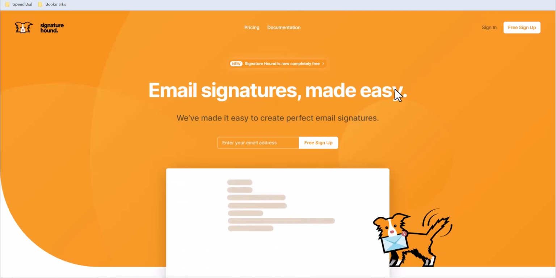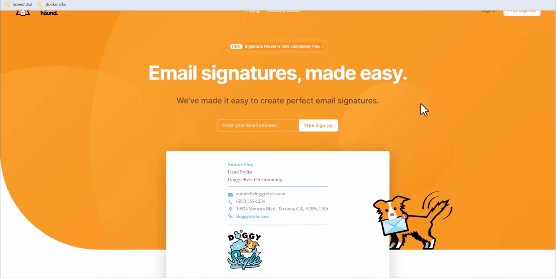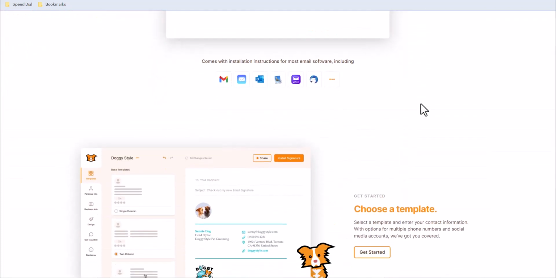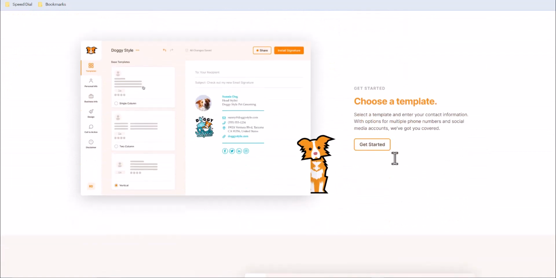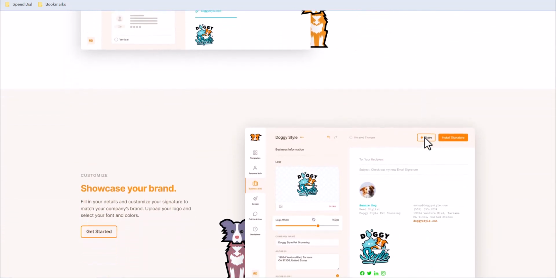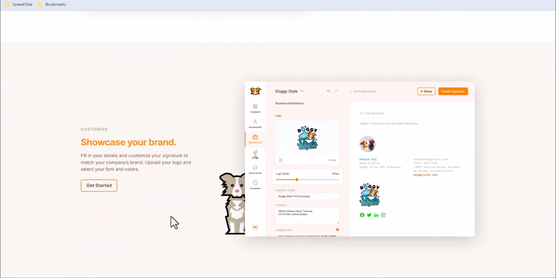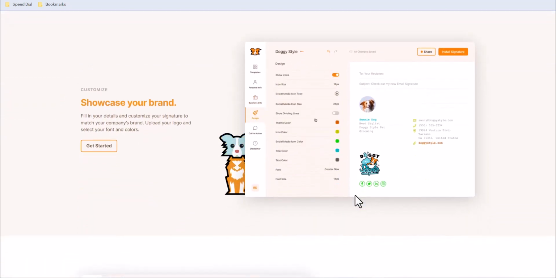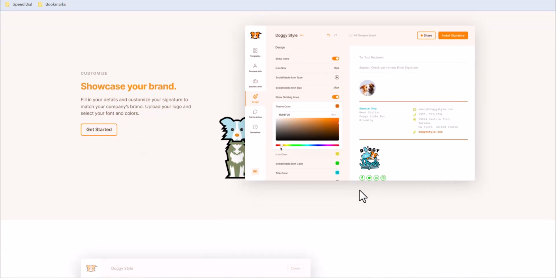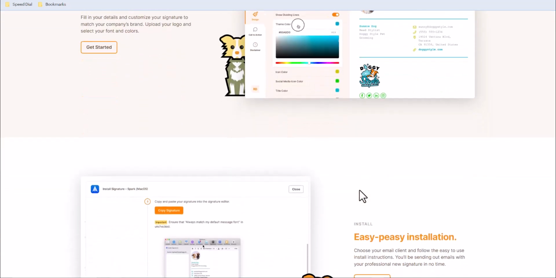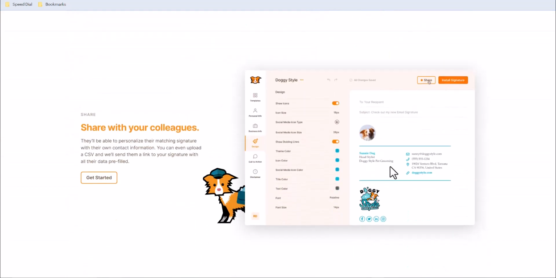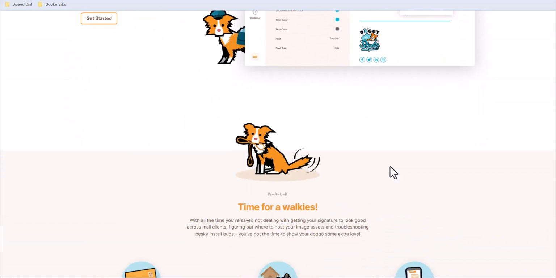And this is where Signature Hound comes in. Signature Hound is an easy email signature generator. The beautiful thing is you can work with templates, or if you are a developer, you can create your own custom one, and it allows so much flexibility. Even as a non-developer, you could change anything, put social media icons and so many things, coloring, everything at your fingertips. And it's also easy to install and easy to share with your colleagues.